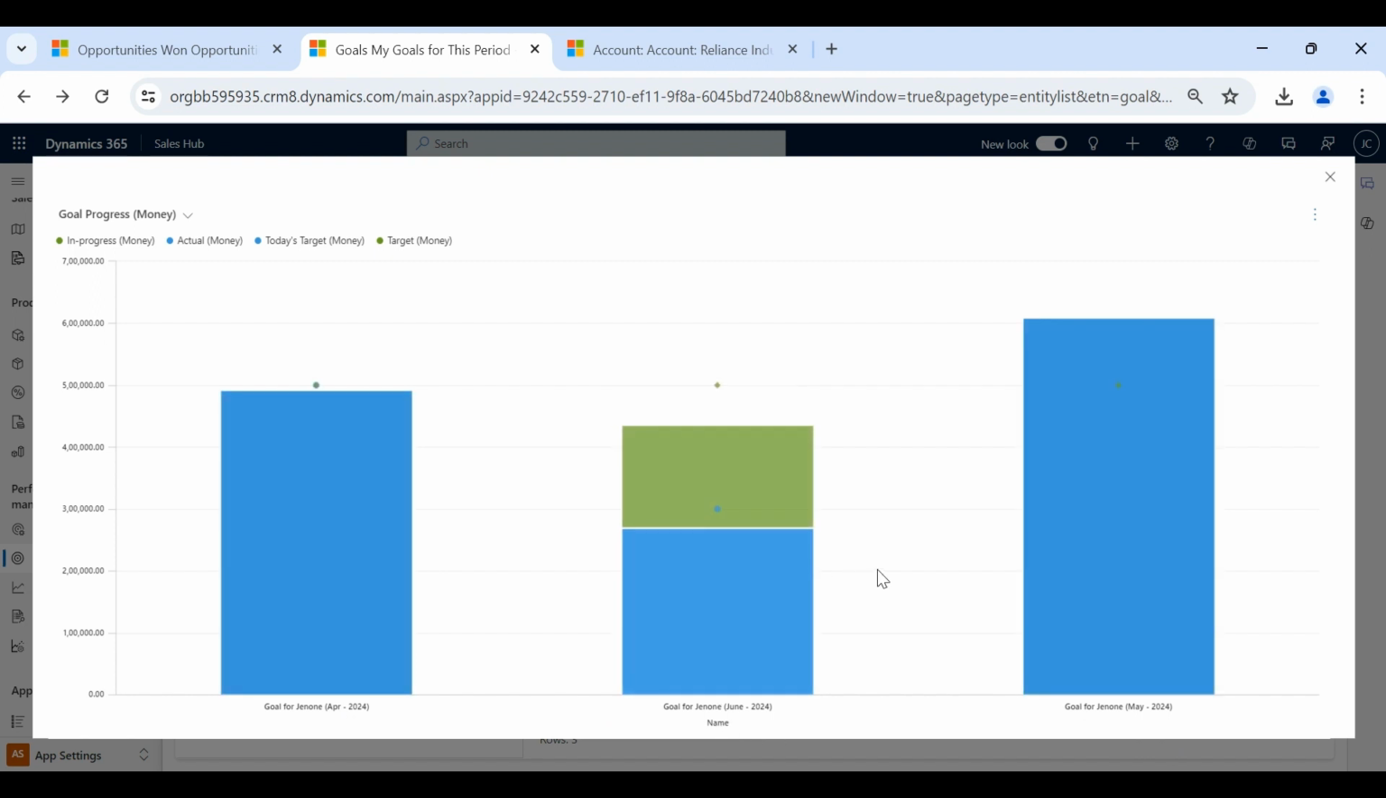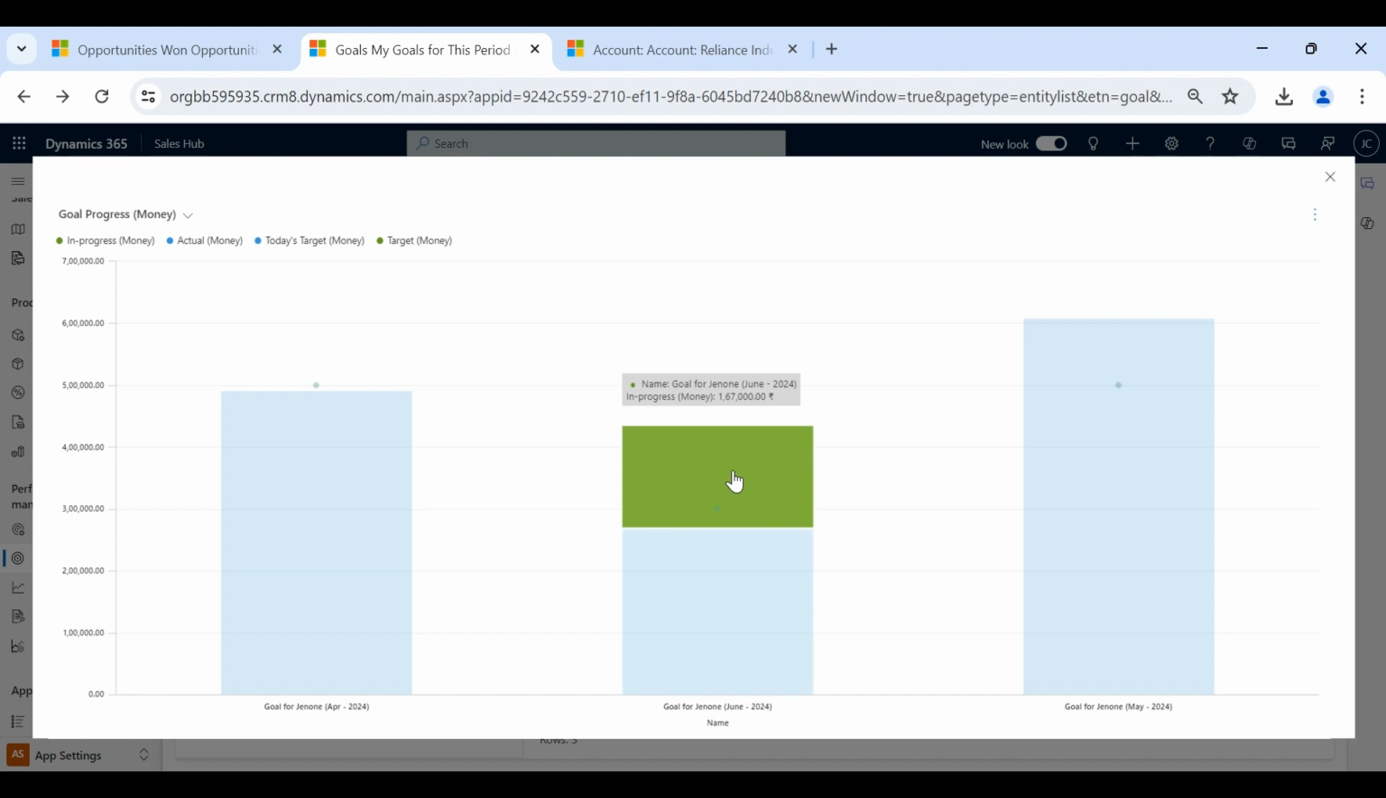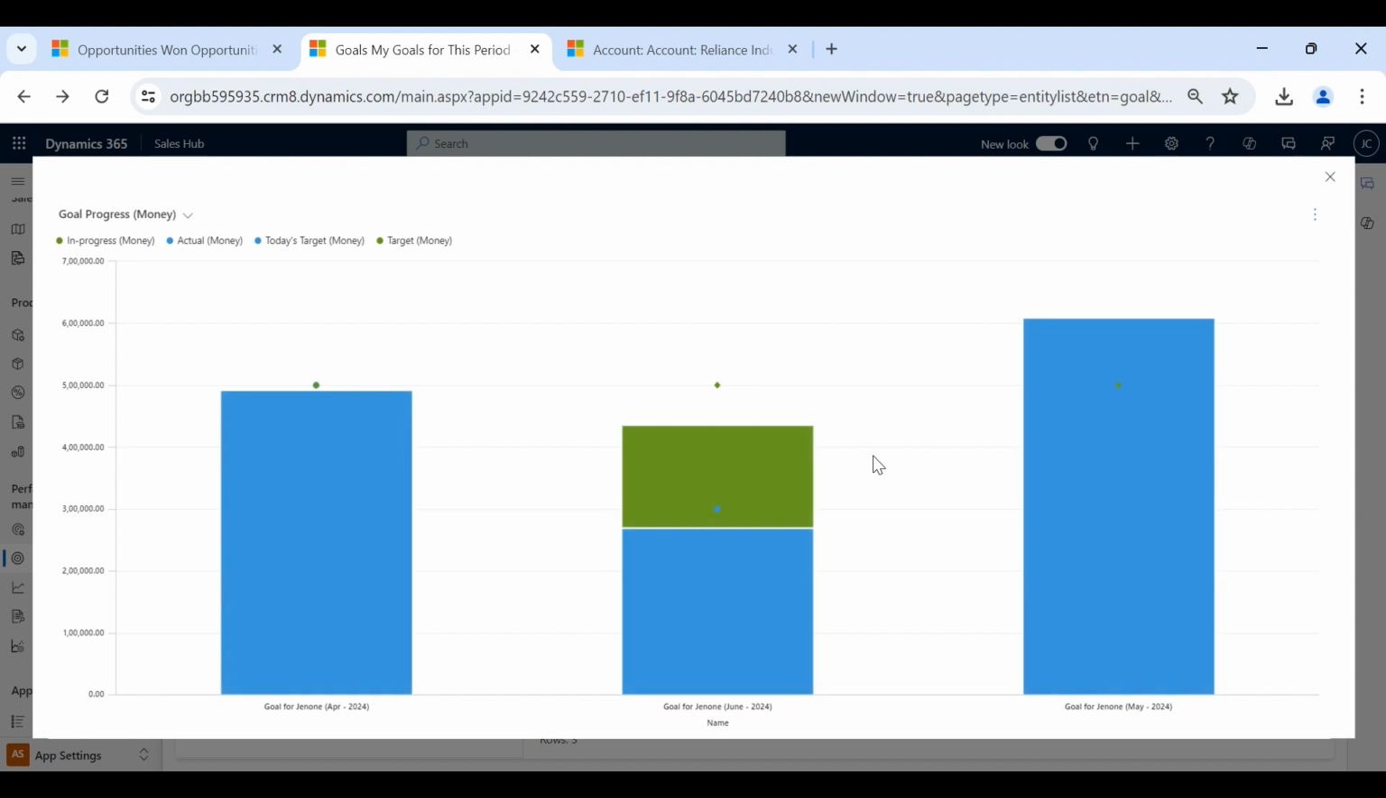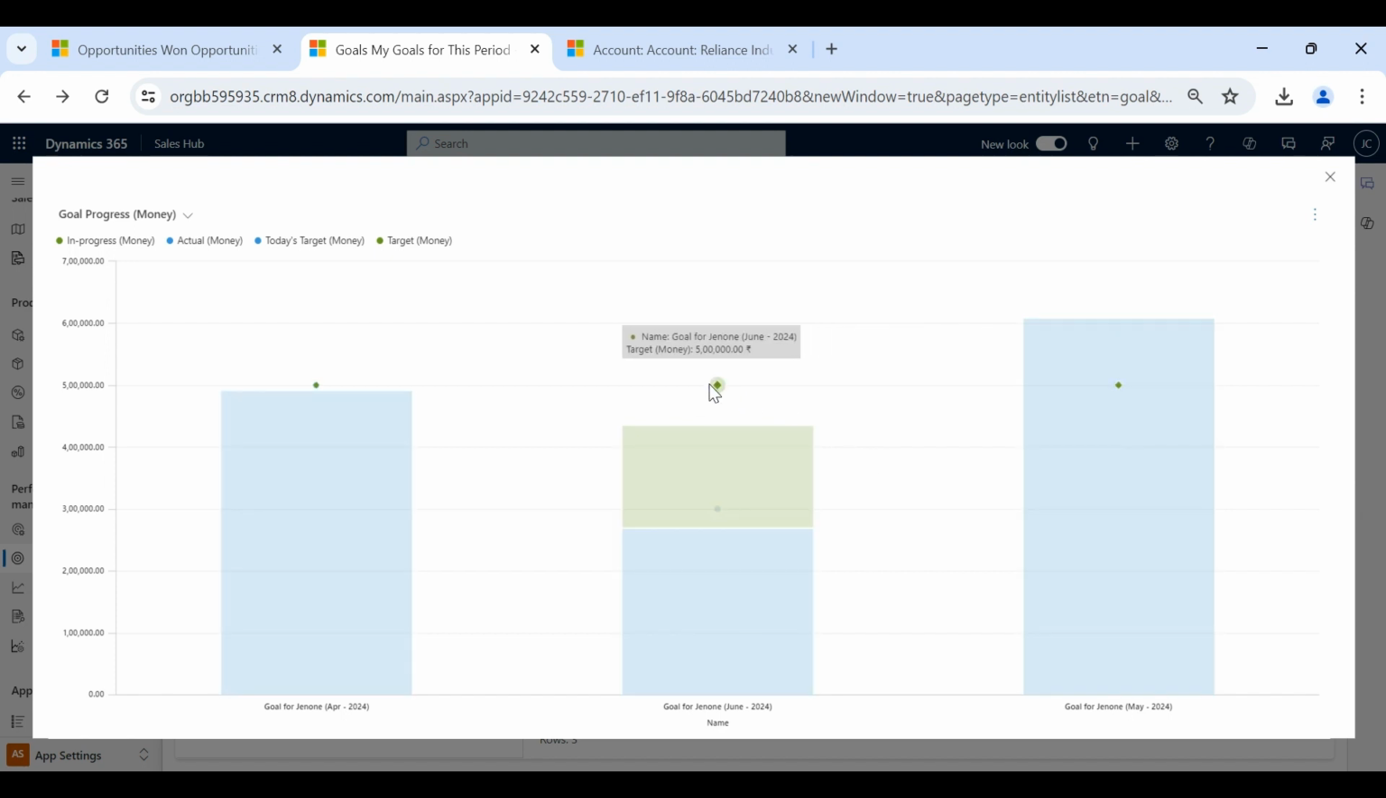For June month, as a manager, I can see that the salesperson has already completed 2,70,000 of revenue, and another 1,60,000 is in progress, and there is some gap between the actual and the target. So as a sales manager, I can guide my salesperson to complete this target within the particular period of time.